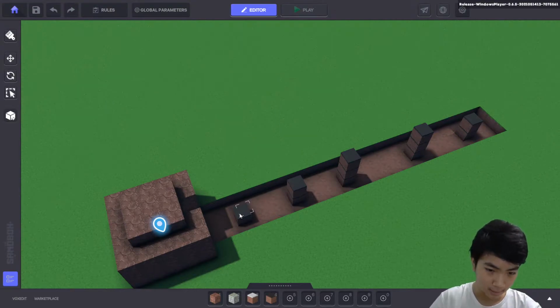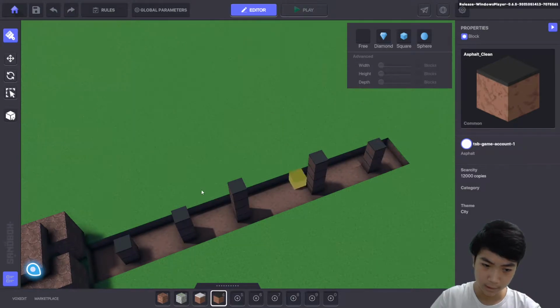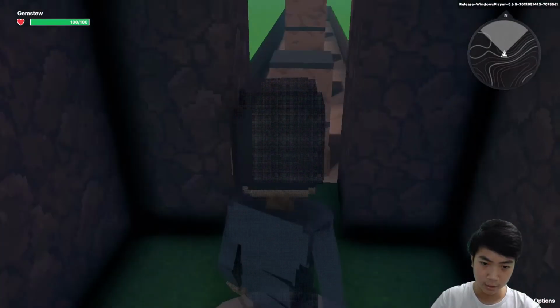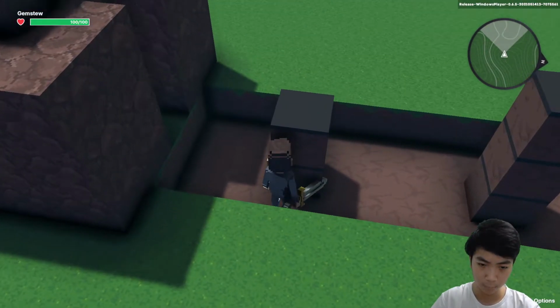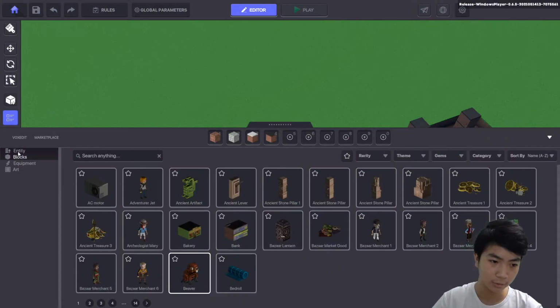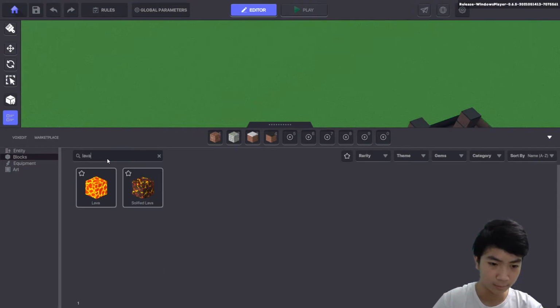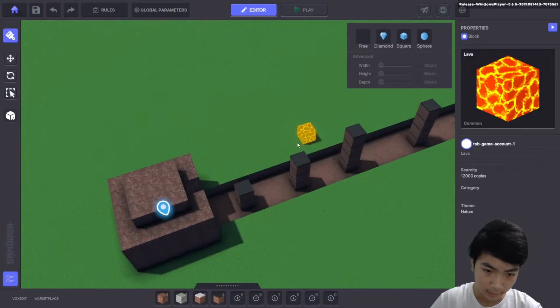So let's make that. First, we have to elevate each one by one. No, actually, we can just delete it, but that's too much work. So I will just elevate it by one, like this. And it should still work. There we go. Okay, it still works. And we're gonna fill this part with lava or any block of your choice. So once we do that, we will click L, and I will search for lava. There we go. I will get lava here, and we will press L again, and we'll just fill up this space right here with some lava.